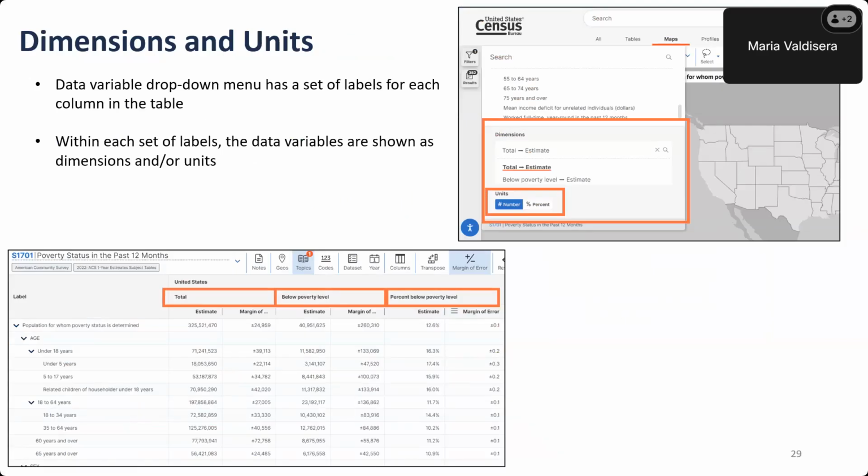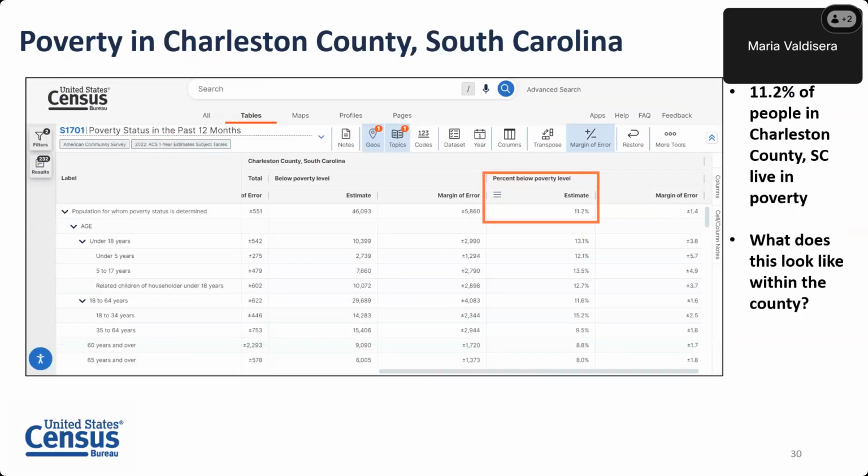The other thing that I wanted to mention, and this goes back to what we saw with the dimensions and the units, is that this will reflect what is being shown in each column of the table. So within each set of labels, the data variables are shown as dimensions and/or units. You can see that the total columns below poverty level are going to be shown in the number units and then under the dimensions column. And then if we switched over to percent, that's where we would see the percent below poverty level dimension as well. This ties into our next example, which is going to be looking at poverty in Charleston County, South Carolina.